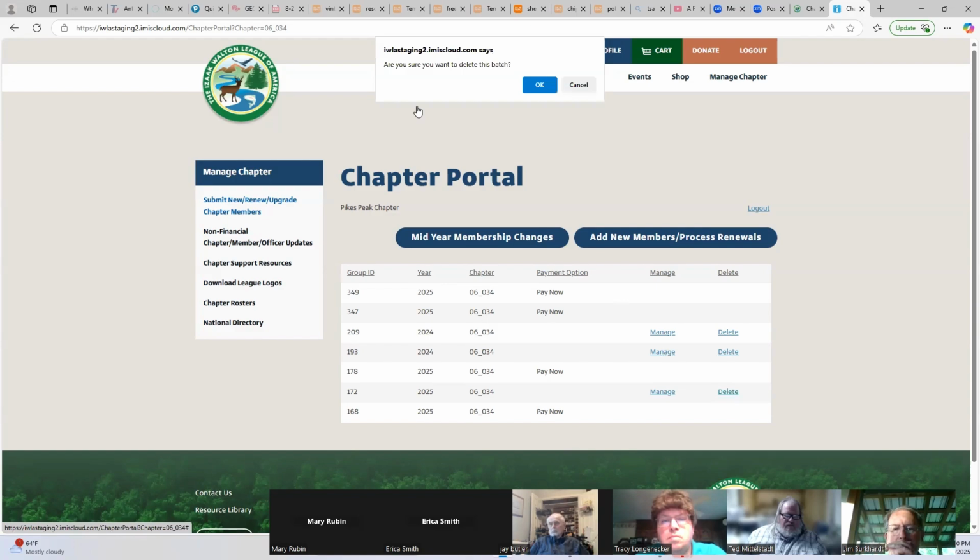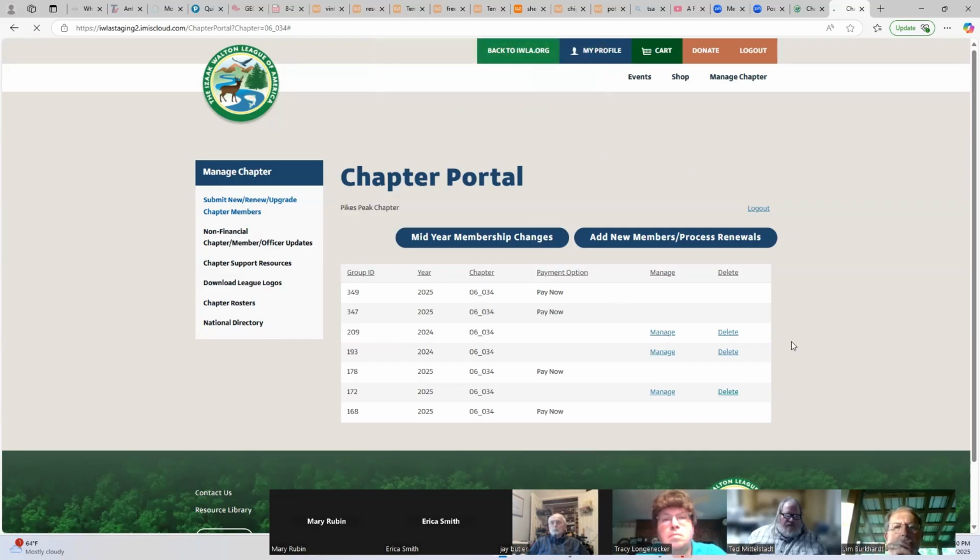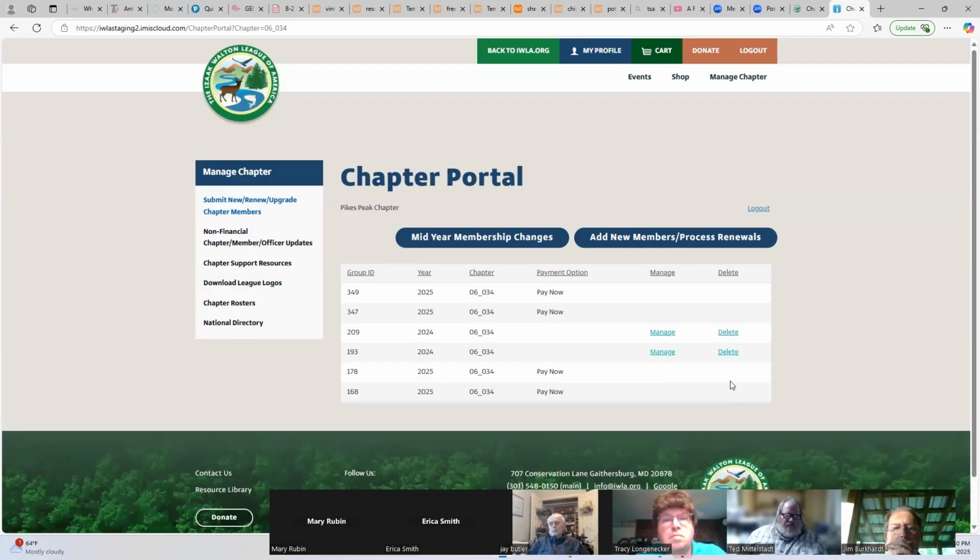If I click delete, it does ask you up here at the top, are you sure you want to delete this batch? Just so that you don't do it in error, you have to make a conscious decision of doing that. You say okay, and it's gone. The members that might have been in that batch have reverted to their prior status, so that you can pick them up again if you need to.